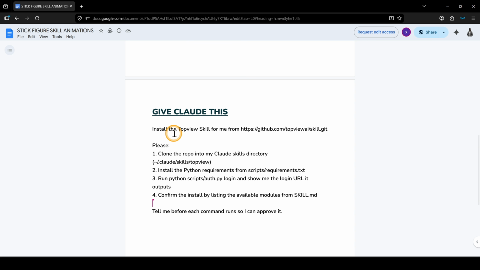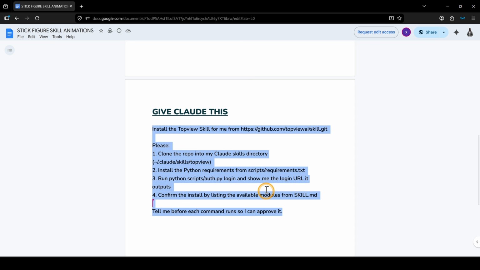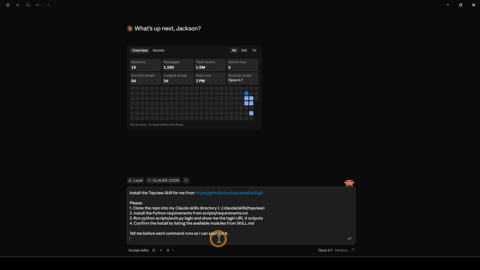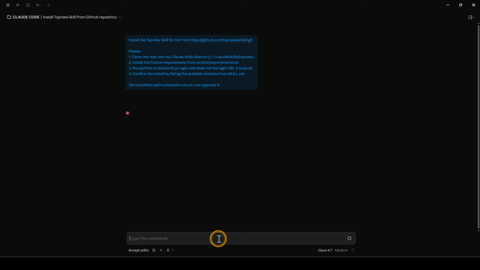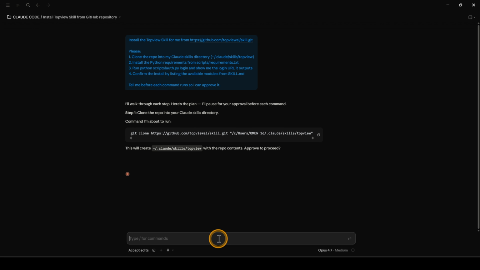Alright, so what you're going to do here is copy everything, like the entire chunk, don't leave anything out. Then head back into Claude Code, paste it in there, and just send it. Once you do that, Claude Code is going to go ahead and search GitHub and install the exact dependency we need for this automation to work.